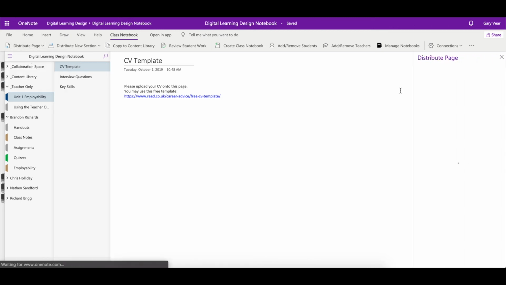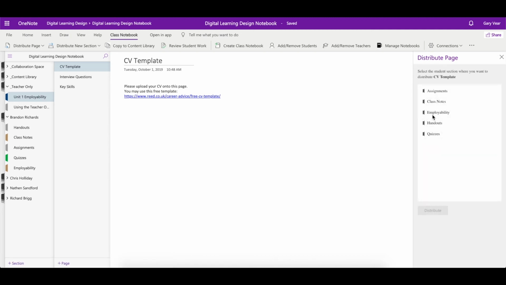So we go to distribute page, Class Notebook here on the right hand side will open up a menu and it'll say, well, where do you want it to go? In this case we want it to go into employability, and when we click distribute, what it'll do is put that page into the employability section on all of our students' notebooks. So then they all have access to the same materials after I've created it. And you can see in the space of a minute or two, it's completely finished and done for you. Big time saving exercise.